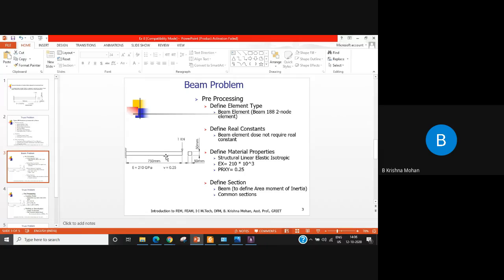Then generally, in the case of beams, we don't use any real constants, so there is no need to provide anything there. Material properties, as usual, are specified now. Using these 2 constants, I can only define a linear elastic, isotropic material. So I'm assuming the material as linear, elastic, and isotropic. You need to provide the Young's modulus and the Poisson's ratio. EX represents Young's modulus, and PRXY represents the Poisson's ratio in the XY plane.